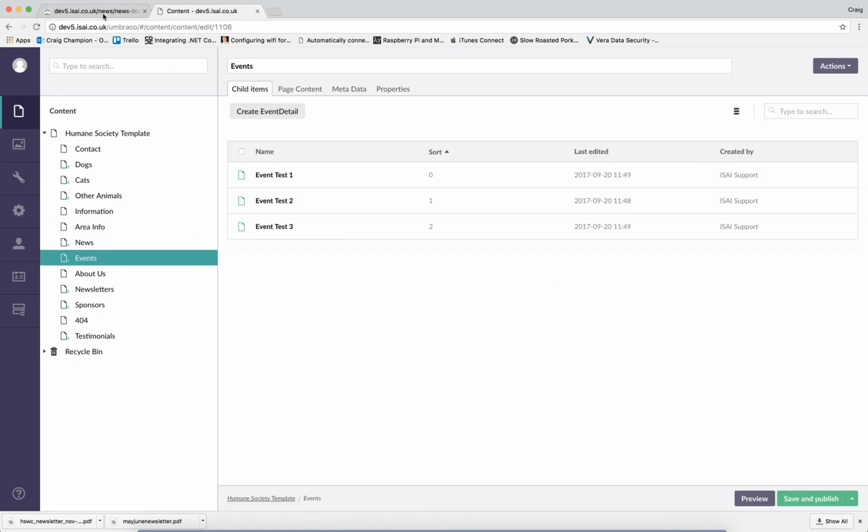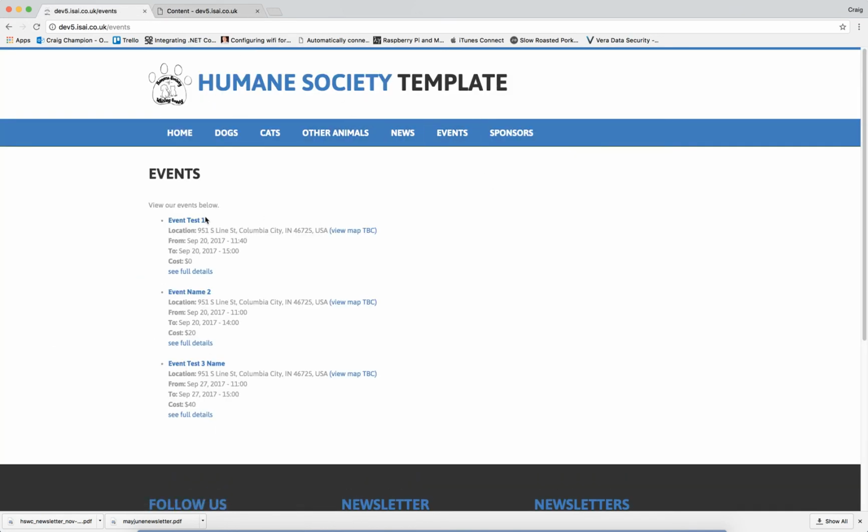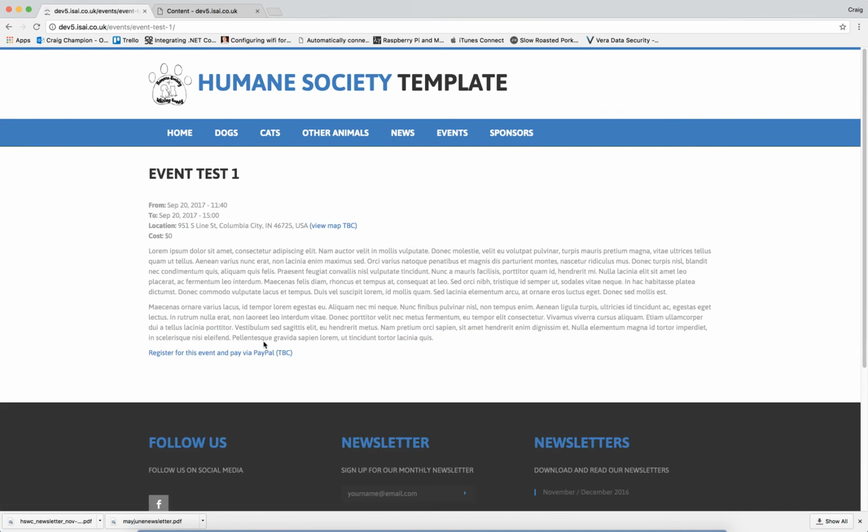Events work in a reasonably similar way. It's just that, of course, we're going to have a map so you can see the location. It's got a start date, an end date, and a cost. Again, it follows the same pattern here. So we go to full details. You've got a full map, a bit of information about it. You can add video and images if you so wish.